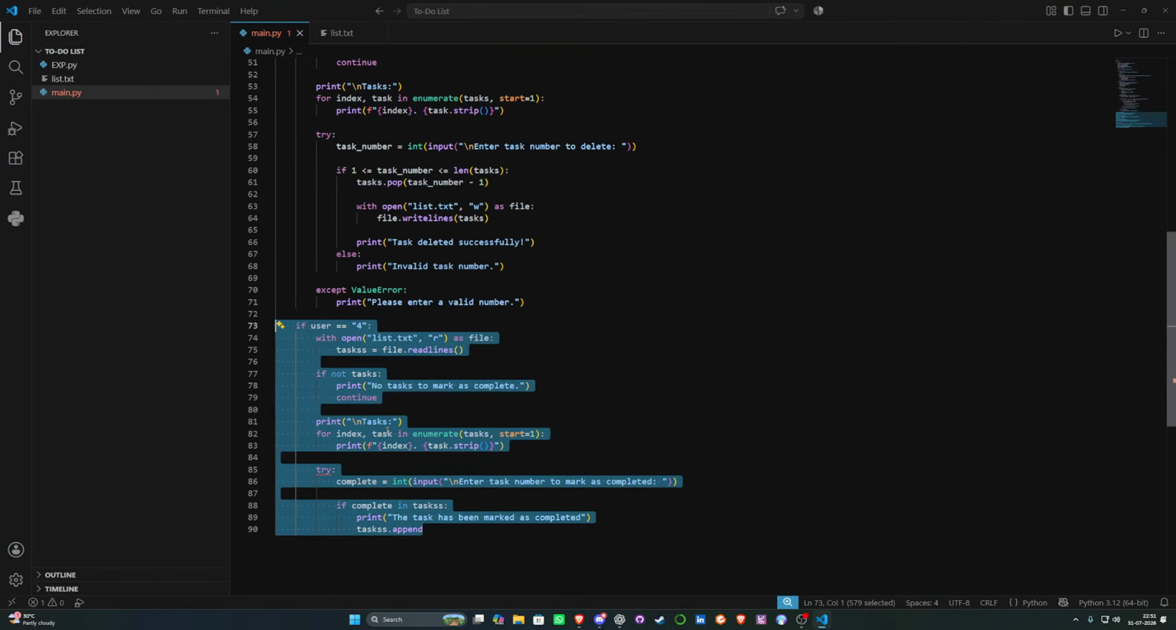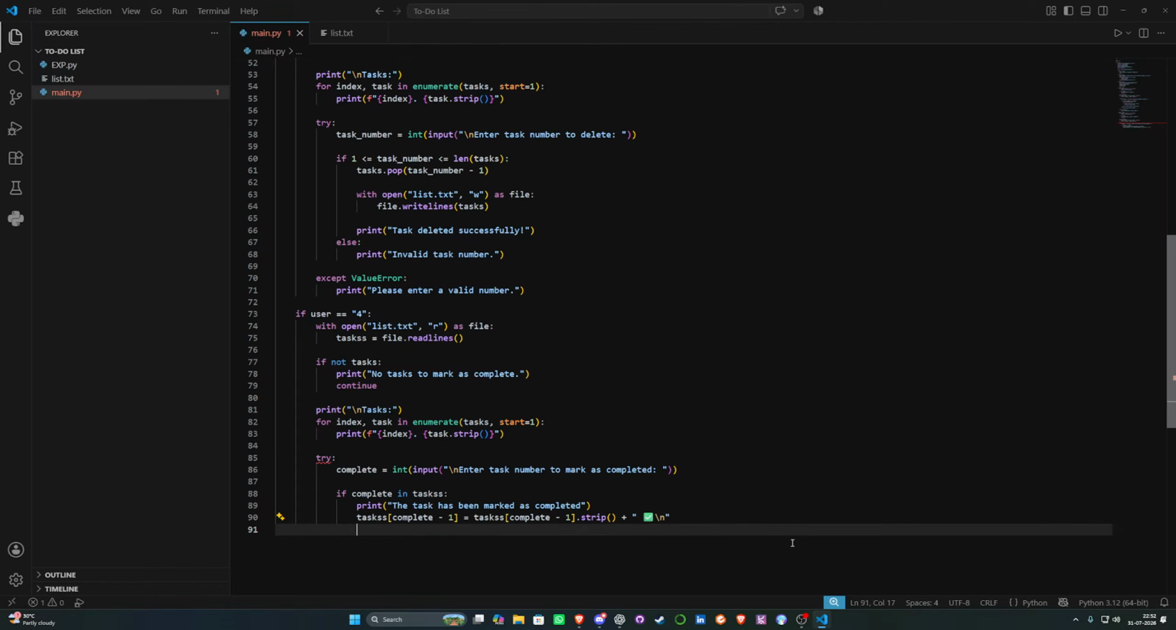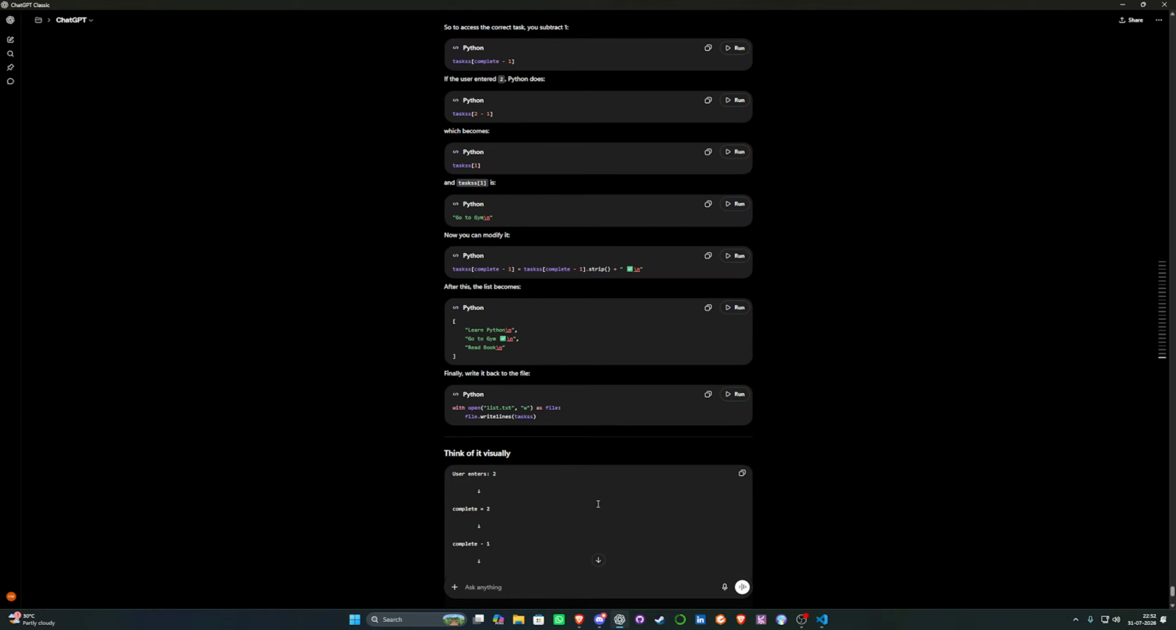Okay, so now I understood a little. We have to do something like this. Task complete minus 1 is equal to task complete minus 1 dot strip plus the tick mark. Okay, after that we have to write the file again. We have to write the file, right? Yep, we have to write the file.